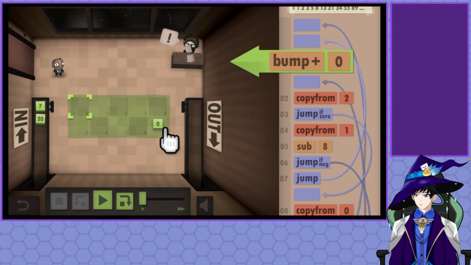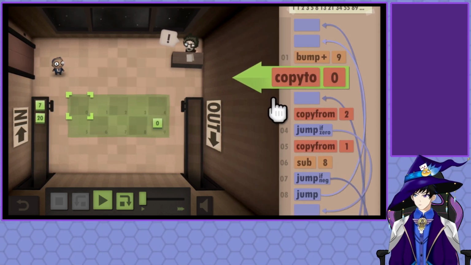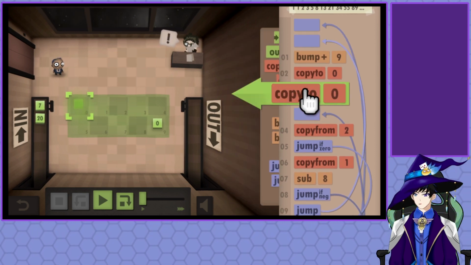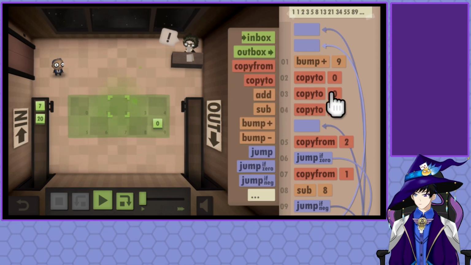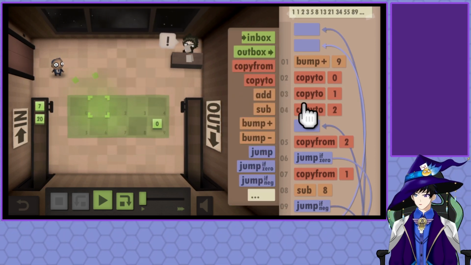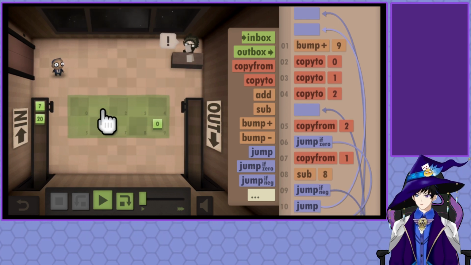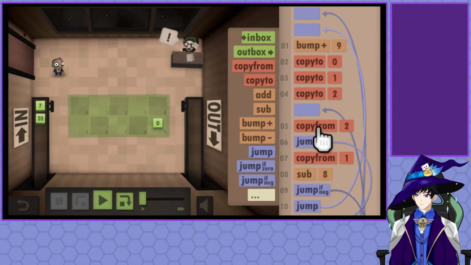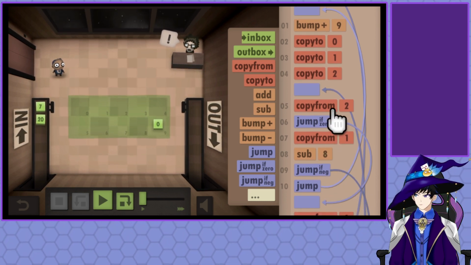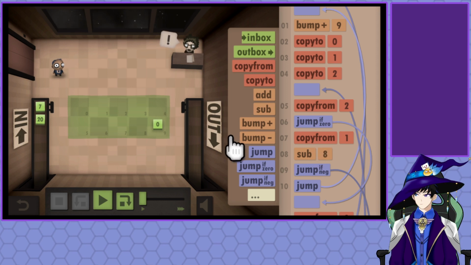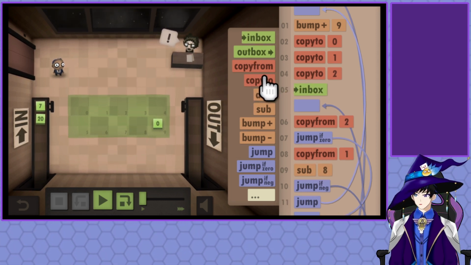First of all, I'm just gonna bump 0. I'm gonna move that to 0 and move that to 1, 2 and 3. There we go. So that initially sets up my initial 111 situation right there. I want to have the input beforehand. And then I want to copy that to 8.